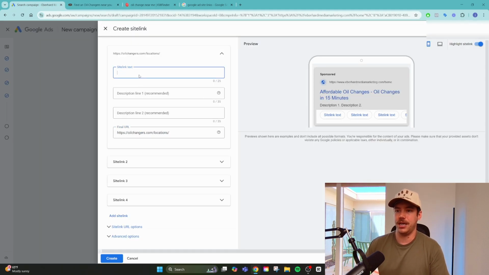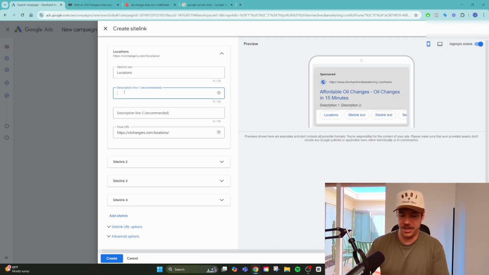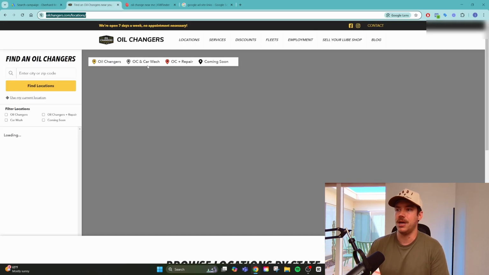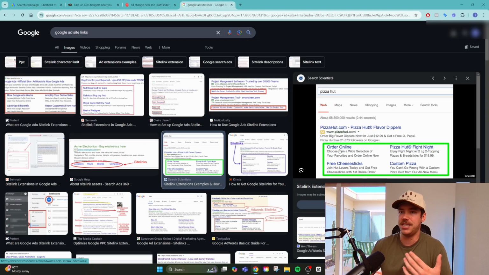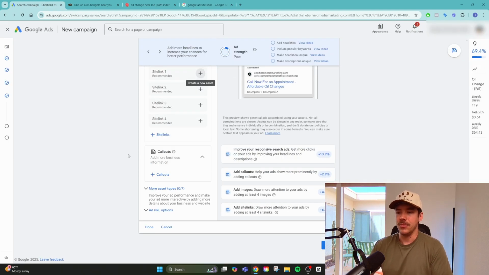Go in here, say locations, and then under here, just write something like "find a location near you," little stuff like that. So maybe use locations, services, discounts, or employment, or content. You don't want to do employment because you don't want to attract people who are looking for a job, but things that you think people would be interested in. So locations, services, discounts, and then contact. That's something I would do here. Have a little piece of information there, what it actually is, and then make sure you have the link, so if someone clicks on any of these, they'll actually be taken to that. As you can see here, order online, choose from a wide selection of your favorite toppings or your favorite orders online, etc. Not going to dive too deep into that.